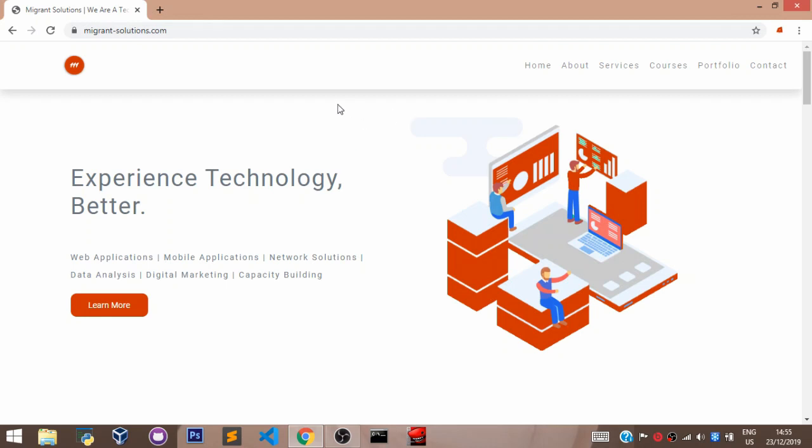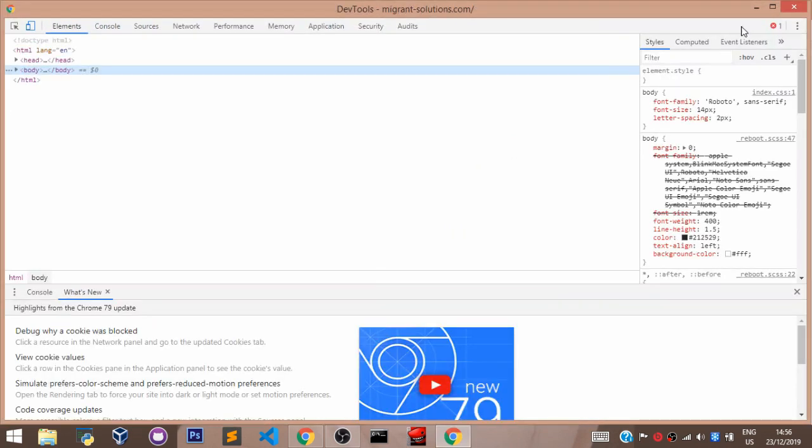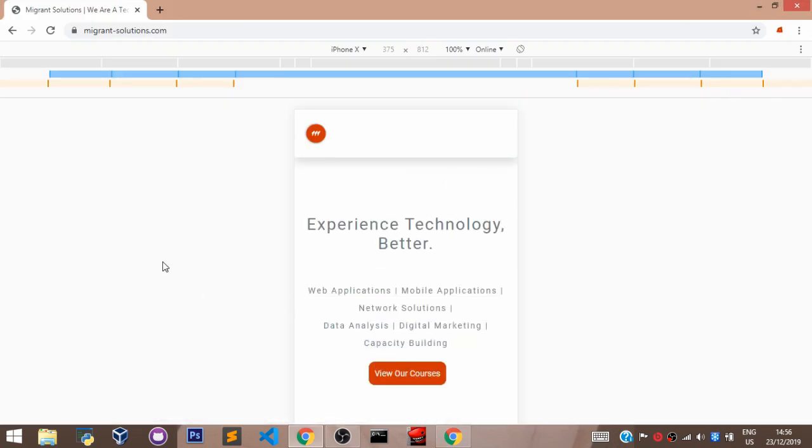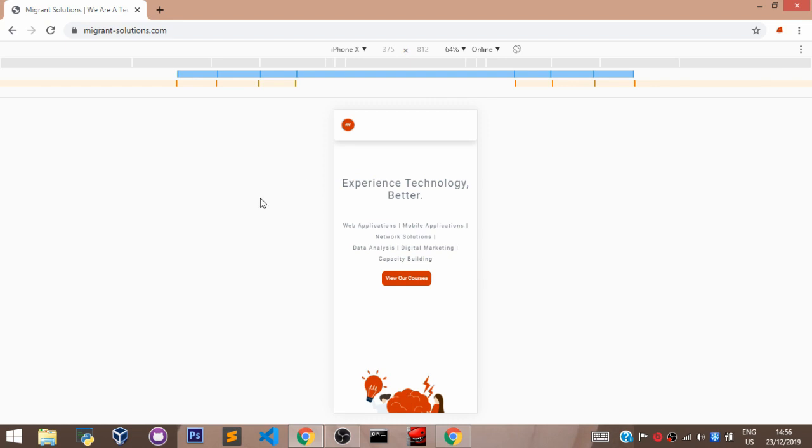This is the website migrantsolutions.com. When I toggle this website to a mobile view, you all would see it's going to display differently. Now, this is the mobile view of this website as displayed on iPhone X here. You can select which device you want here, but in this course, we shall select an iPhone X. So this is how it's going to be displayed on an iPhone X.